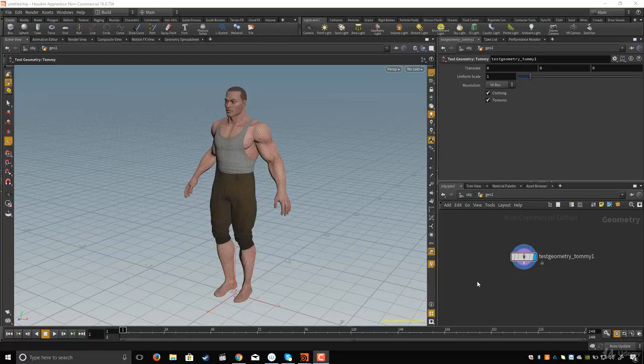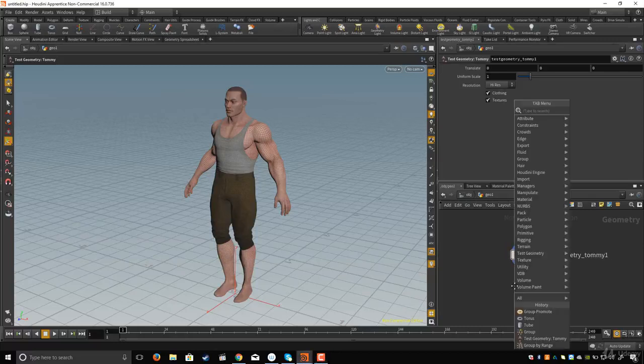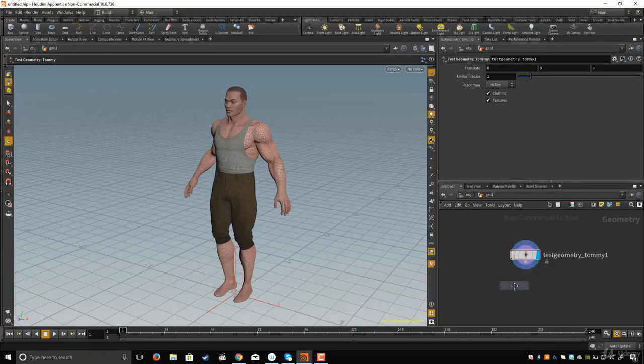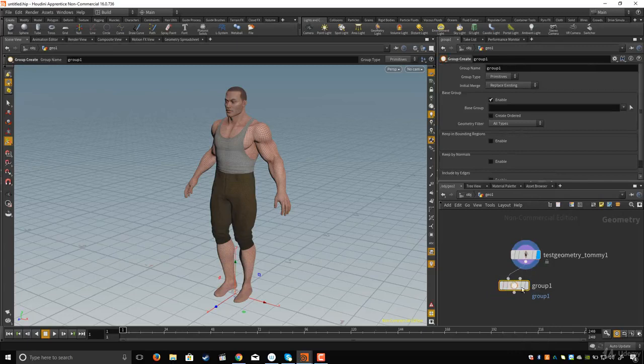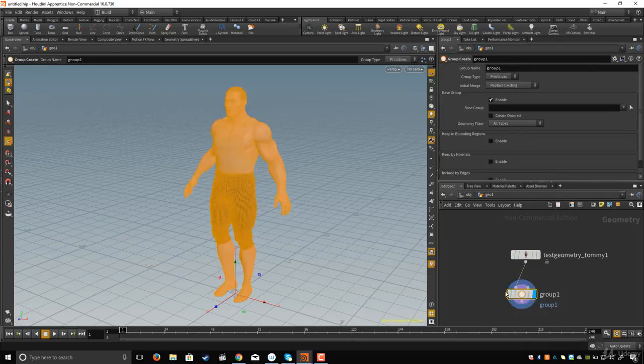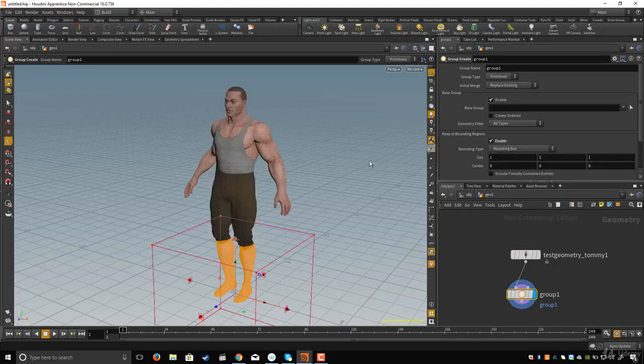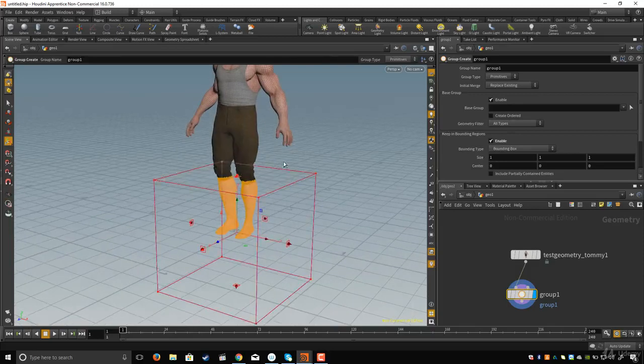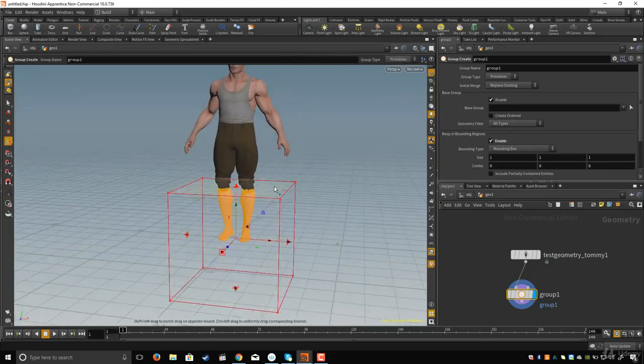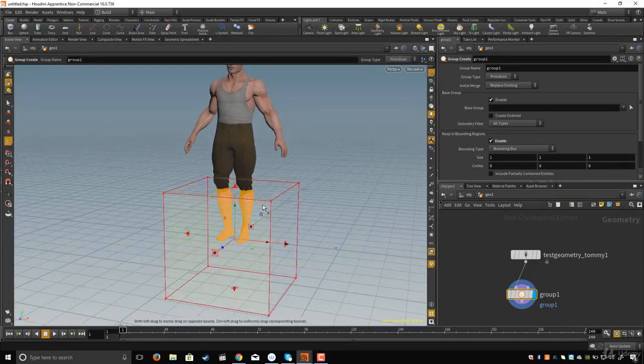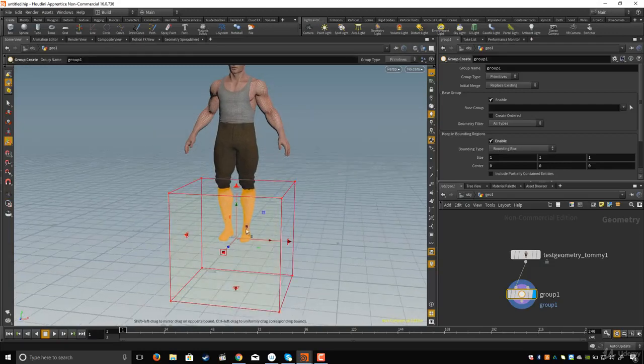In this lesson, guys, we'll take a look at more features in the group node. So here I have the same character. I will hit tab and type group. Okay, let's connect the group to our character. And here you see, guys, I have keep in bounding regions. So if I enable that, now I have a bounding box. So I can group the primitives or the points or the edges based on the bounding box.